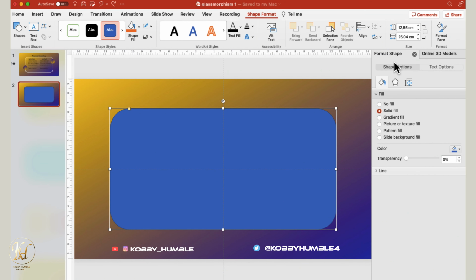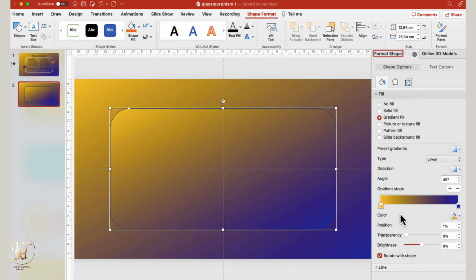Now I'll go to Format Shape. Then I'll choose Gradient Fill. At 1% position, I'll choose, let's say, 76% transparency. Then at 100% position, I'll choose, let's say, 78 transparency.